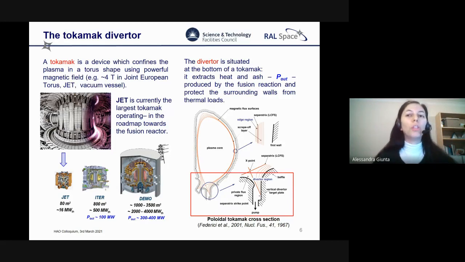For the video that you saw just before, MAST, this magnetic field is 0.5 Tesla, while for JET, which is this figure that you see here, the Joint European Torus, the magnetic field is up to 4 Tesla, so it's quite high. JET is currently the largest tokamak operating. If we talk about dimension, MAST is just 8 meters square, while JET is already 80 meters square, and gives a power of 16 megawatts. And this is in the roadmap towards fusion.